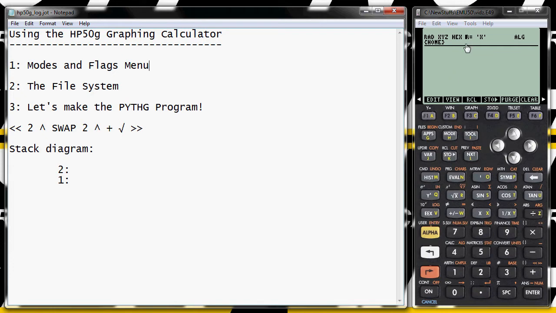So when you first get it, it looks like this. It has this ALG up here, and the first thing is that this ALG needs to go away. Right now you can do 2 plus 2 and we get 4. This is really great, but to be able to program the calculator and unlock its full functionality, we need to get it into RPN mode, because that's the mode that really lets you go low level with it and work with the functions in the most effective possible way.